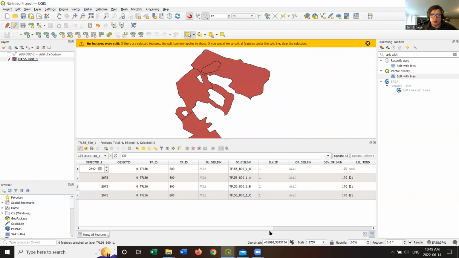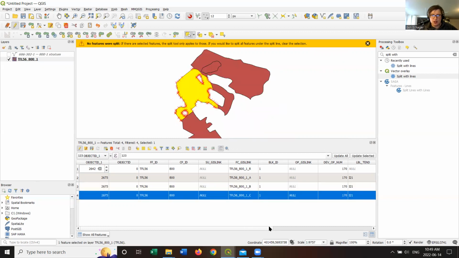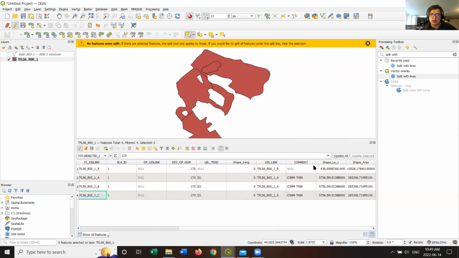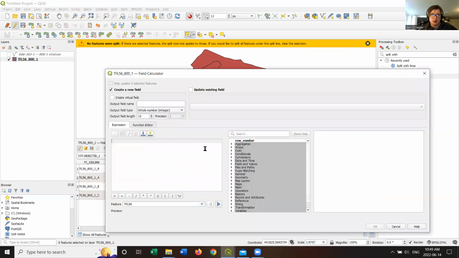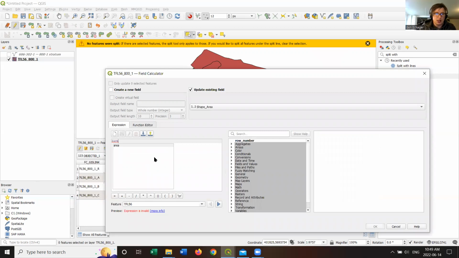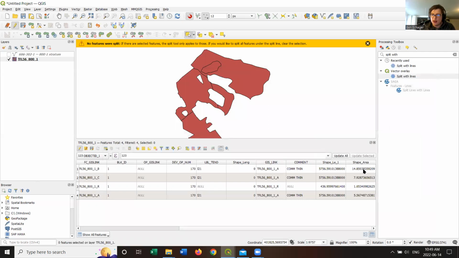And the final thing that we're going to want to do is see the area of those things. You can see that the area doesn't really check out. We're going to recalculate the area for all of these. So deselect, or else it's just going to calculate the area for one of the features. Update existing, go to shape area, $area divided by 10,000. No, that's 100,000. 10,000 is going to give you the number of hectares. Hit OK. And you'll now have the area for each of those parts. And then you can save your edits and have what you need.